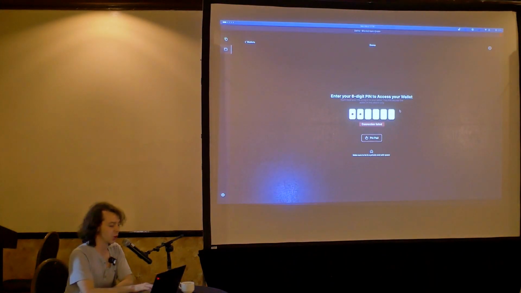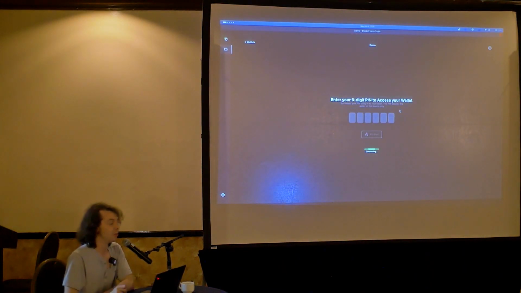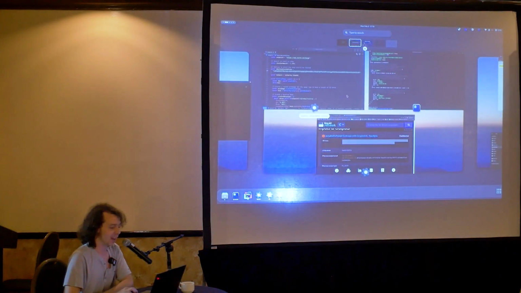I would have loved to show that I actually received in my wallet, but it's not loading. And I guess that's why Pablo ran off so erratically to fix that. Yeah, that's pretty much it from my side.